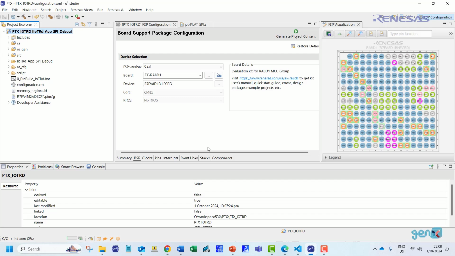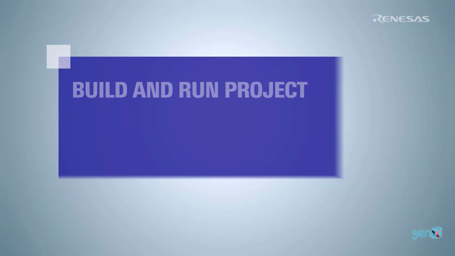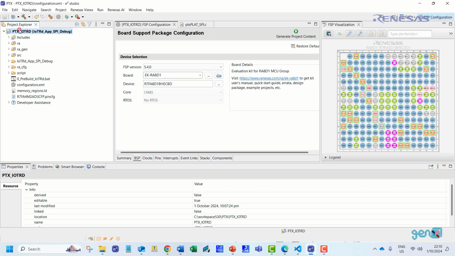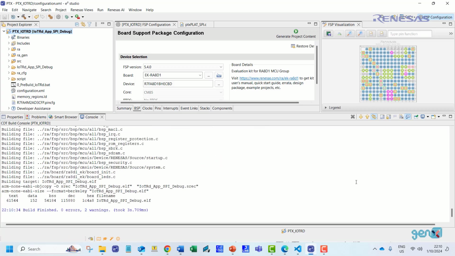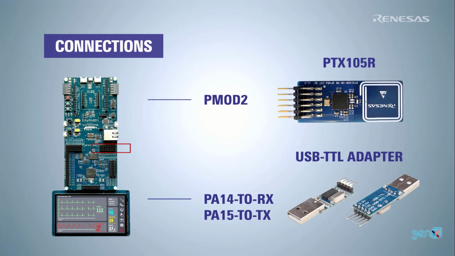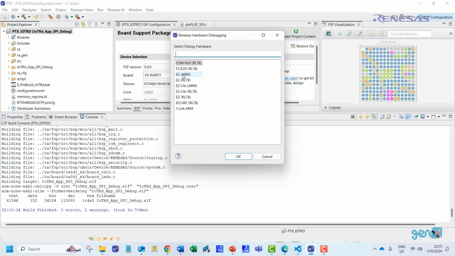So that's about all the settings we need to take care of for basic SDK porting. We can now build the application. When the application has built successfully, we can then prepare to upload on the board. Make sure the PTX module is connected to the PMOD2 port and UART adapter is connected to PF14 and PF15. We will proceed with uploading then.